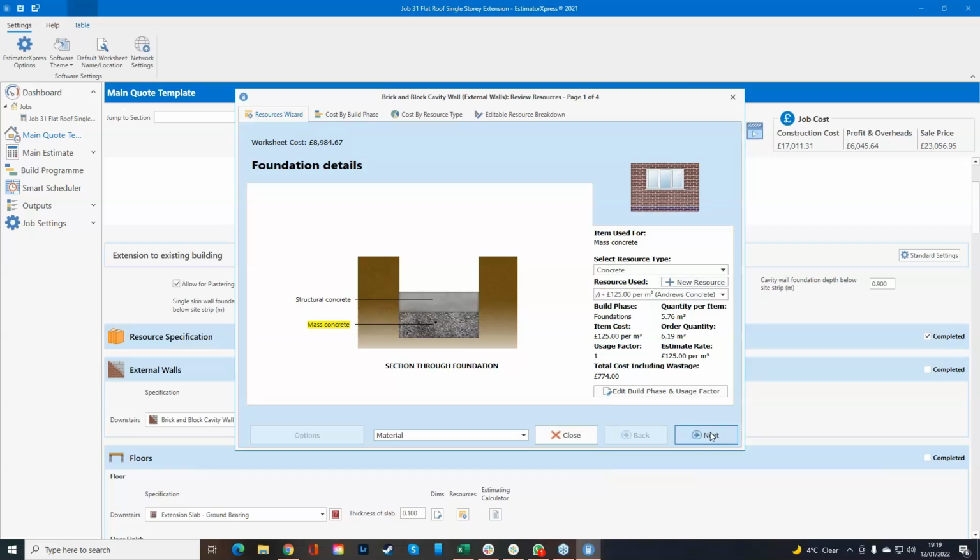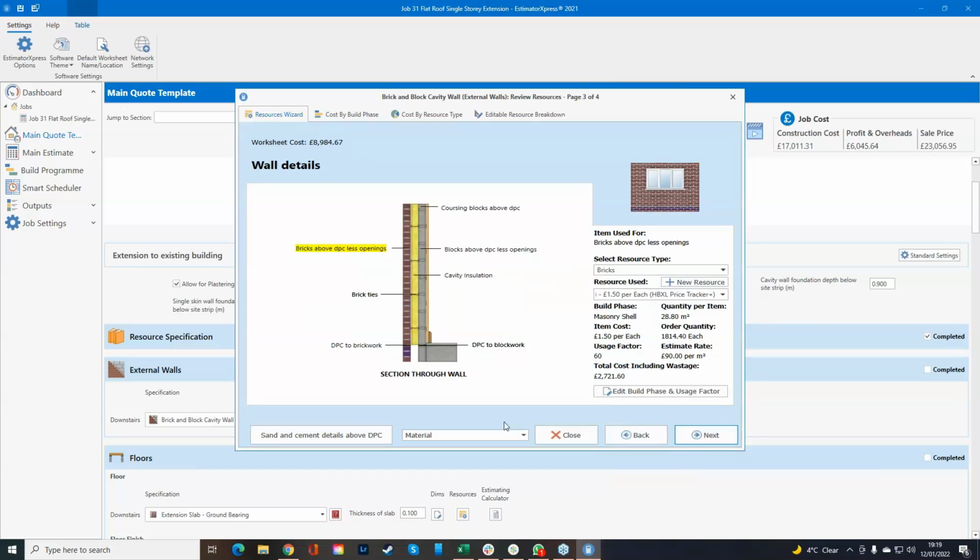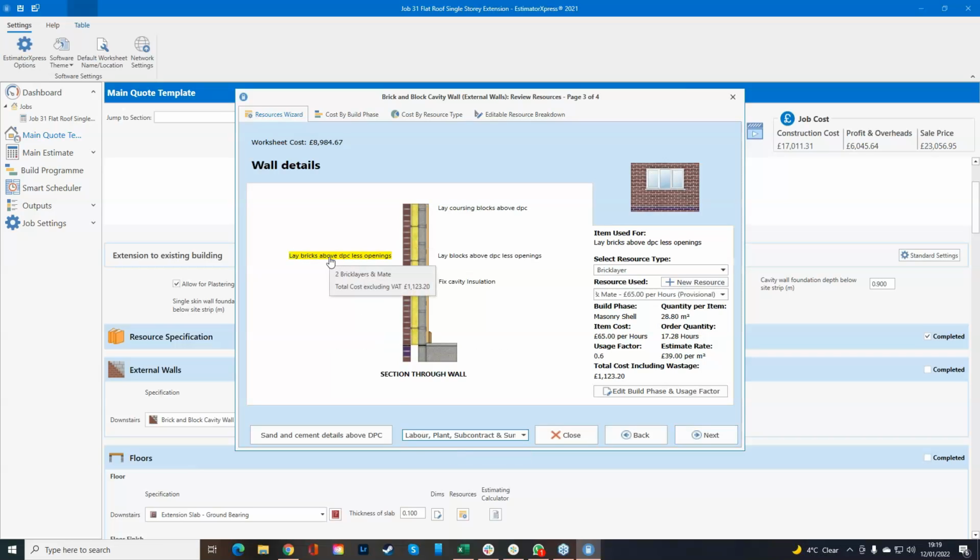And you can do that for any part of this build by highlighting and swapping out the material. What you can also do is do it for your labor. So you've now got laying bricks above DPC. We've got 2 bricklayers in the main. We've got a cost of £1,123.20, and that is now based off of £39 a square metre.